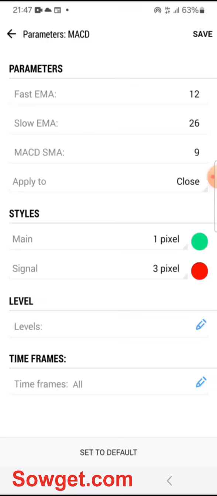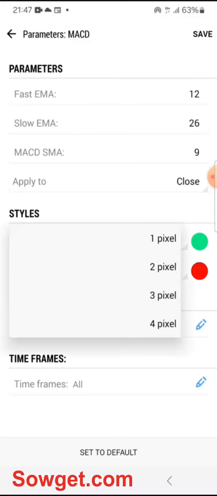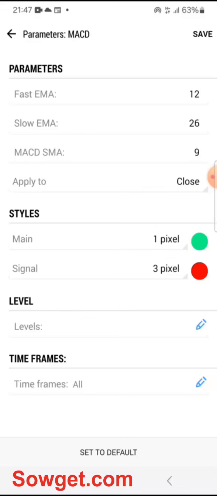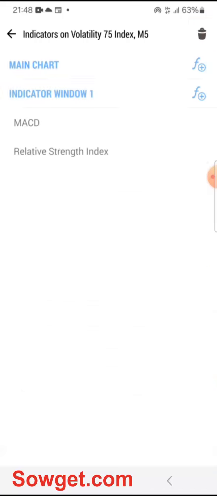So I decided to use green color on mine. Then the pixel is 1 pixel. Then the signal here, which is the MACD line, just 3 pixel. Then I use red color. Okay, so once you are okay with all this, just click on the save here.